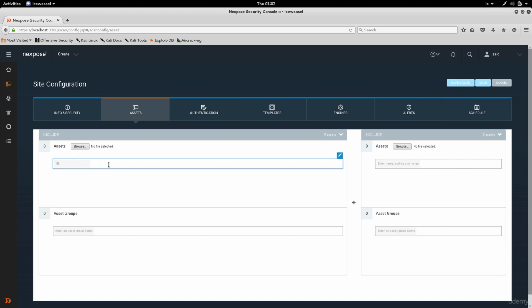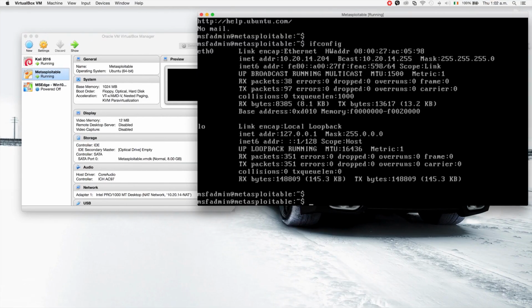So we're going to add our target, which is 10.20.14.204. Confirm this here. This is our Metasploitable machine, 10.20.14.204.